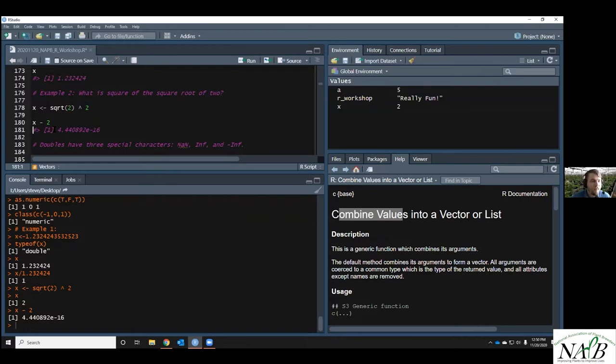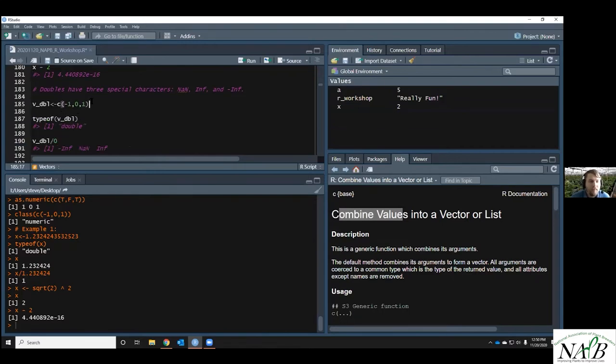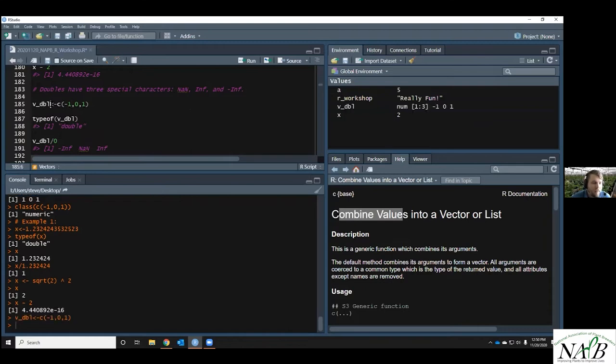I just want you to remember this because we'll run into it later, and it's an easy way to figure out why you're getting these special characters when you think, this doesn't make any sense, it should be zero. So I'm gonna make a vector now, and I'm gonna show you why this is happening. The doubles format has three special characters: NA, infinite, and negative infinite. So this is vector double, is what I'm calling that. And we're just gonna make it negative 1, 0, and 1. And that comes out just like that.